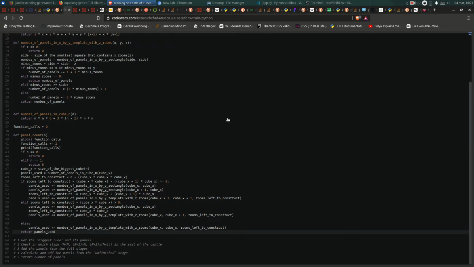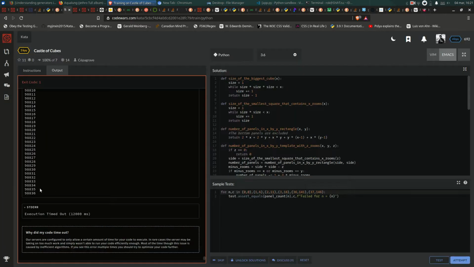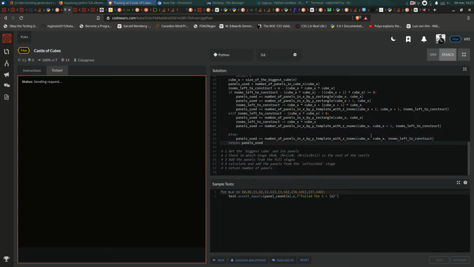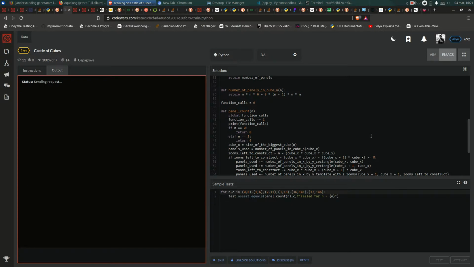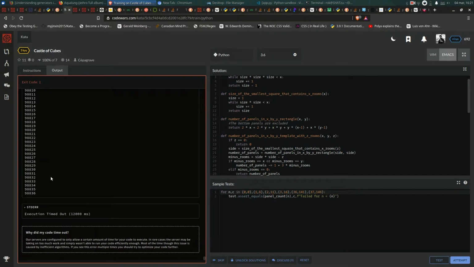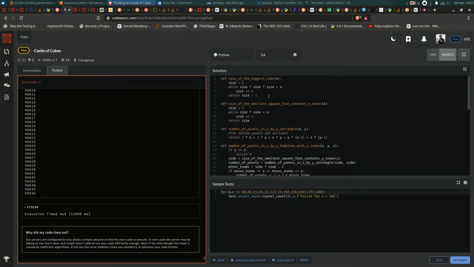Alright, so now we are at 9A836. Let's try it again. Oh, okay, we are printing it. 9A836. It is still the same. Alright, but now we can at least follow this guide.